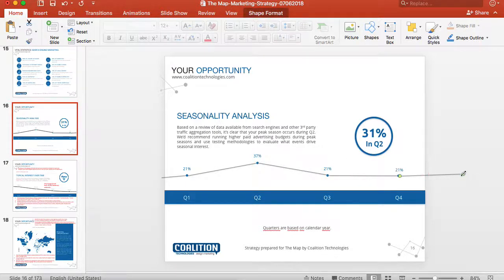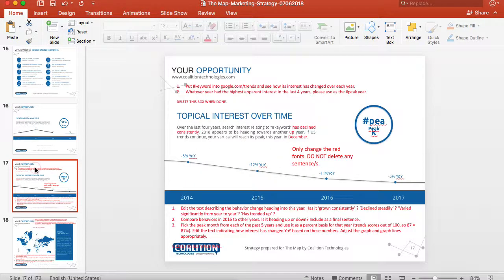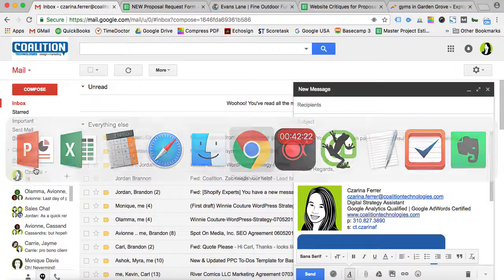So this line should be straight because from Q4 to Q1 is also 21. Q1 to Q4 also 21. So the line is straight. There you go. Next is topical interest. No need because we don't have any information at all.